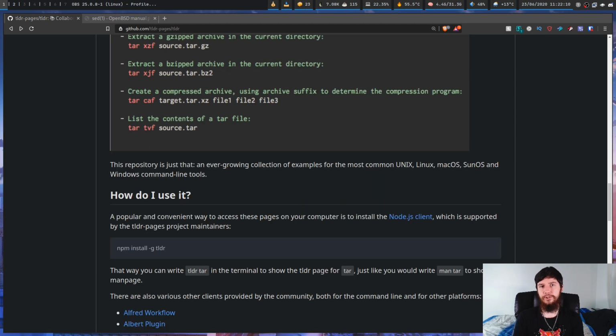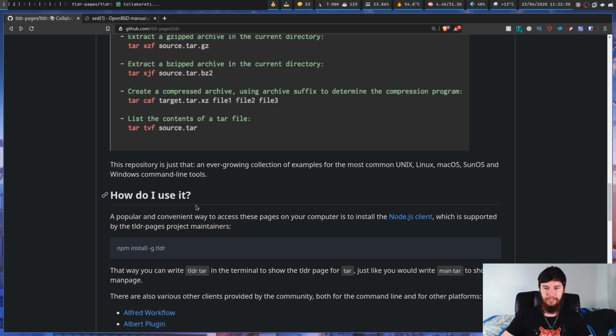Now, there's an official Node.js client for Tldr, and I know that a lot of people don't really like using Node.js projects on a Linux system. You don't have to use this one. There are tons of other clients for Tldr as well, and I'll show you two other ways you can access the pages. One of them is kind of neat, and I wouldn't really use it on a day-to-day basis, but the third one I'm going to show you is way better than the official client. So let's just get this one installed and see what it can do.